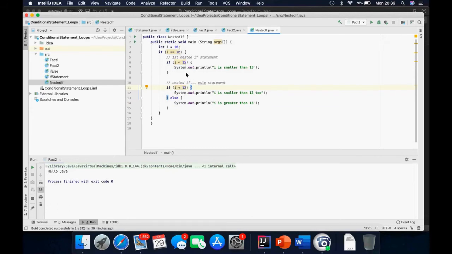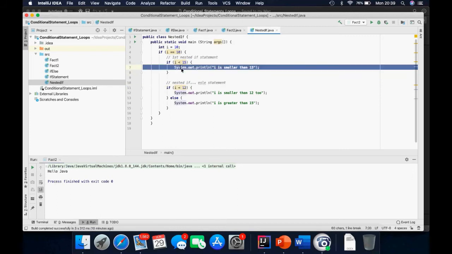So what would our final answers be? We are expecting two answers in here. So we are expecting 10 is the same as 10. That is true. Then it's going to move on to this one. 10 is less than 15. True. Then it's going to print out line 7. That's number 1. That's our answer, it is going to print out I is smaller than 15.